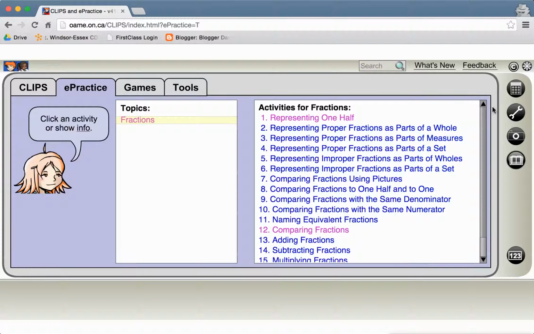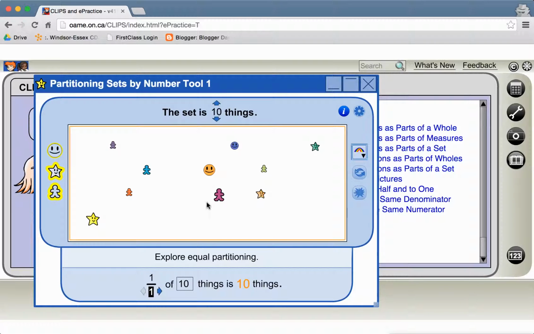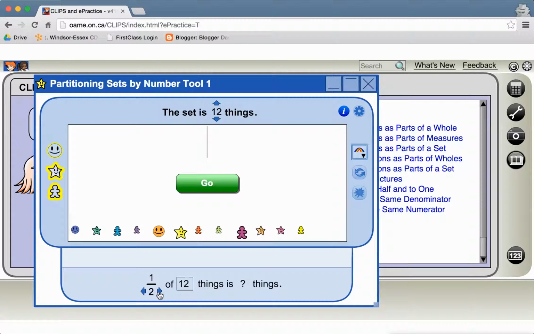Another one of the tools that exists is the partitioning sets. This is the idea of just breaking sets up into partitions. So for example, here's a set of 10 things. I can change the number of things with this relationship, and I'll add or subtract things, a set of 12 things. And I want to break sets up into, let's say, thirds. Can I make 1/3 of 12 things is how many things?